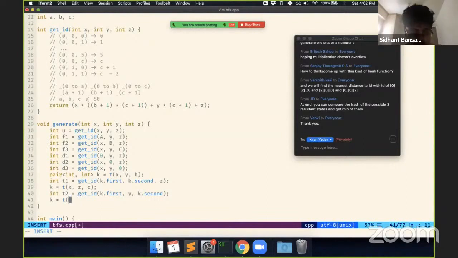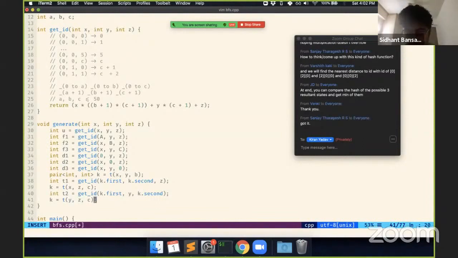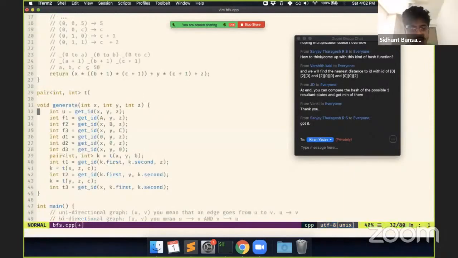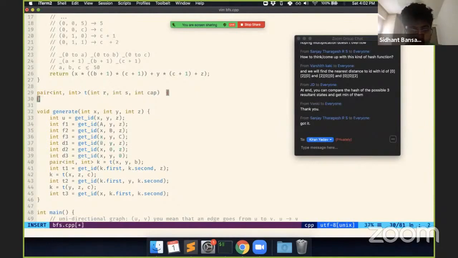The next can be maybe from y to z, c. And then t3 equal get id, x, k dot first, k dot second. And now I'll just show you roughly how the transfer function will look. Maybe I might get some of the conditions wrong, but yeah. So the transfer function will have the left jug capacity, let's say the capacity is known as R, and the next jug's has S, and its capacity is cap, right?